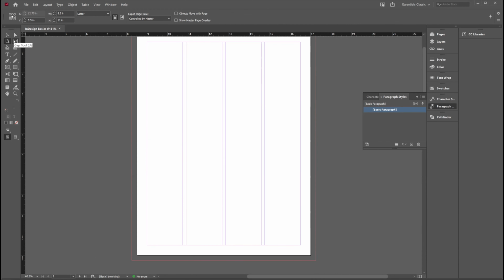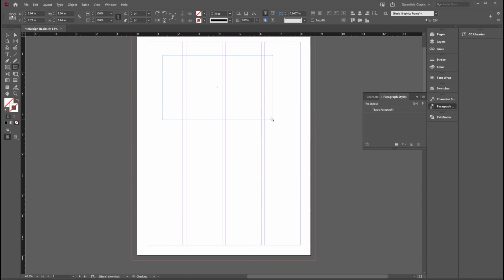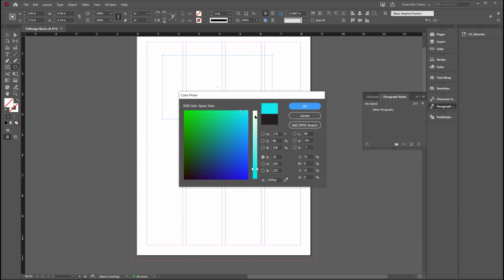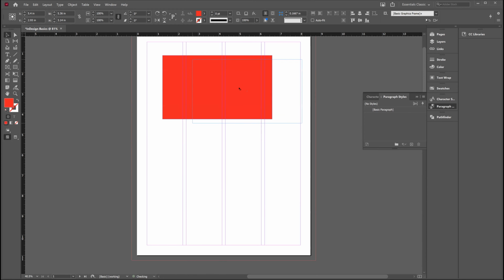You have the gap tool, which you don't necessarily have to worry about. Then you have the content collector and content placer. You have the type tool, which is always going to be T for type across any of the Adobes. The line tool, which makes a single line, the pen tool, pencil tool, the rectangle frame tool, and the rectangle tool. The difference between these two tools are the rectangle tool makes a rectangular shape. So for example, I can go in and I can double click and make this a shape, a color, a colored shape.